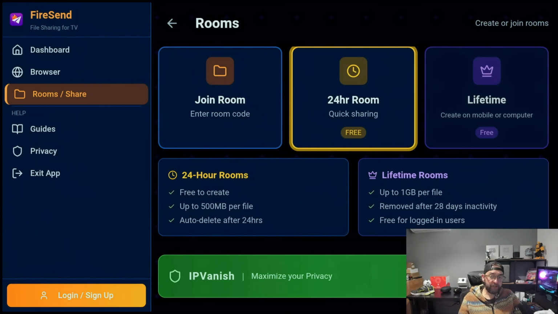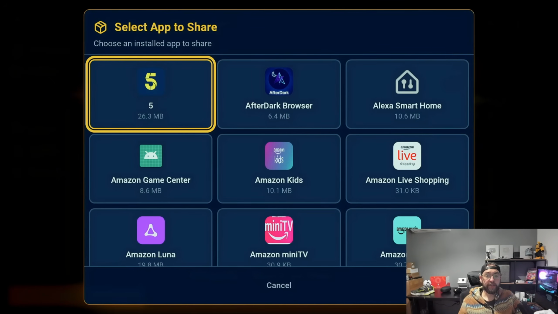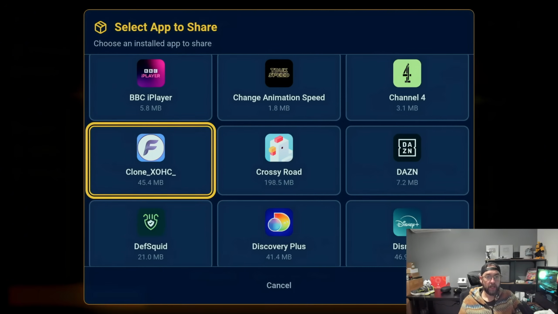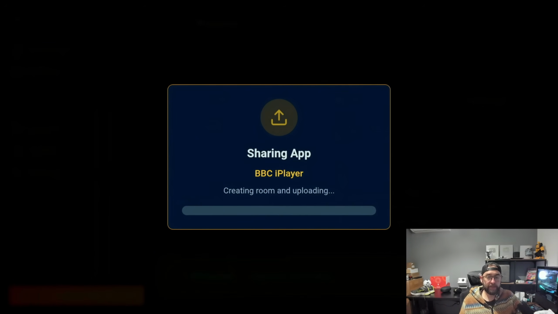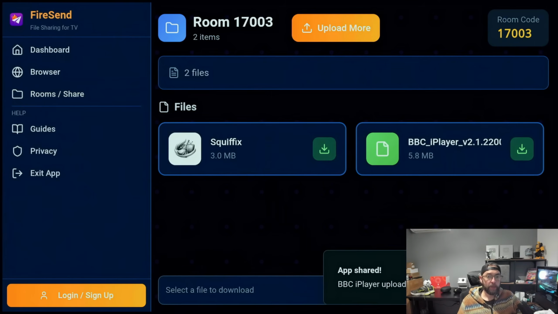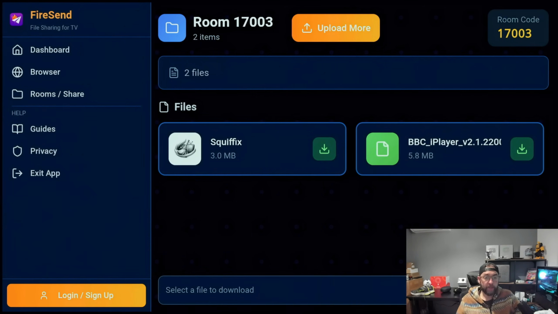So if you want to do a quick share, you can just click on where it says 24-hour room. And then you can pick in here an app that you want to quickly share to another device. For example, I could click BBC iPlayer. That will now upload. There we go. And then on another device, you can enter that room, no matter what device it was.